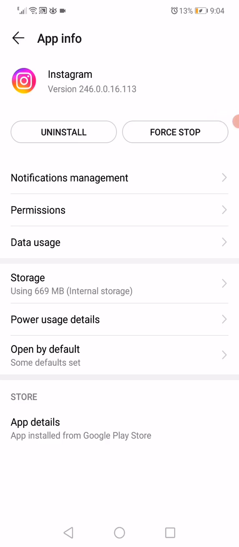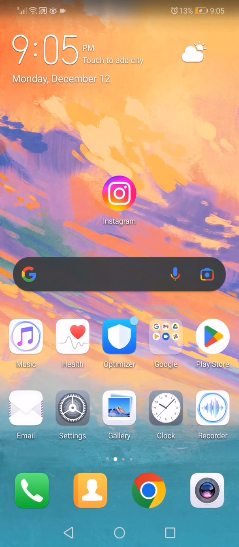And the third way and the last one is you have actually to uninstall Instagram and reinstall it again. That's it, guys. Those are the 3 ways to fix the problem.